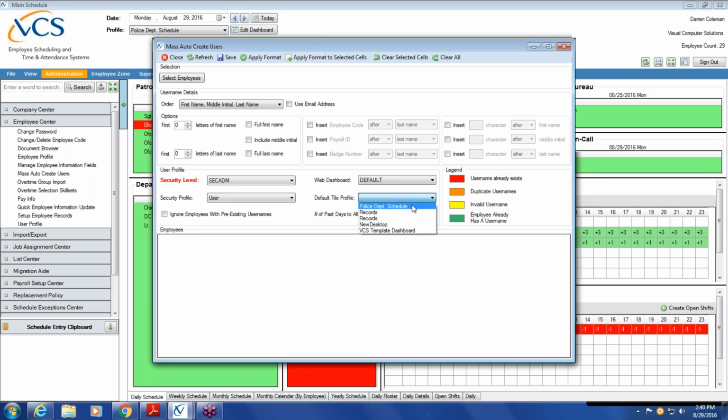And your default tile profiles were created during class number 4. That's where you created the various pages of daily, monthly, and weekly schedule views. And depending on your size and what your needs are, you may have created more than one profile. So if you did, this is where you will be able to select what the default is for the group of employees that you're working with.